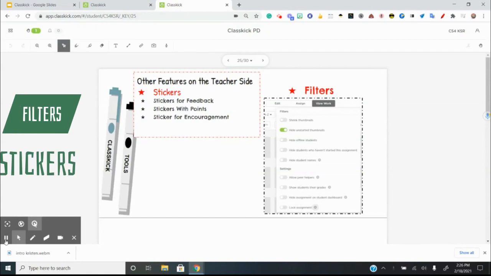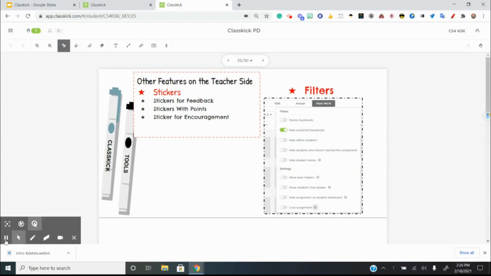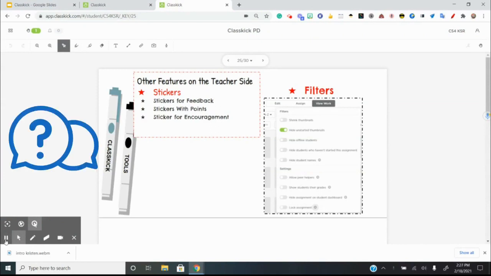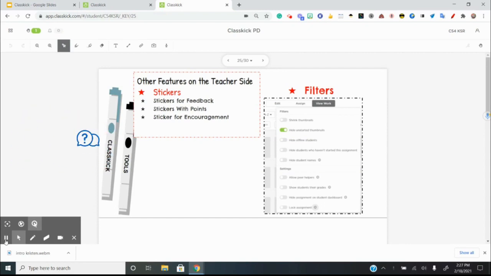Two additional features that we want to make sure that you're aware of on the teacher side of Classkick are the filters and the stickers. Let's look at the stickers first. But first, why use stickers? Stickers can be used as a form of feedback for students because you are able to write in anything that you would like to accompany it with. And also, you can award points to the stickers or simply just use stickers for encouragement.